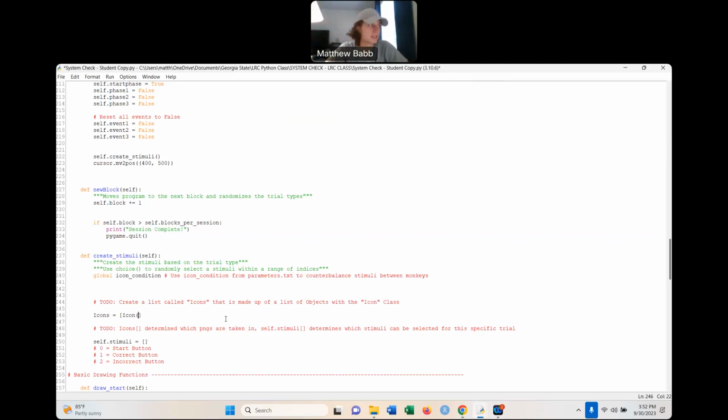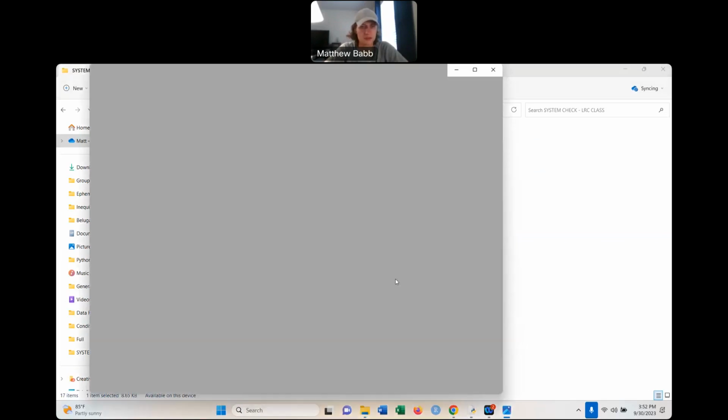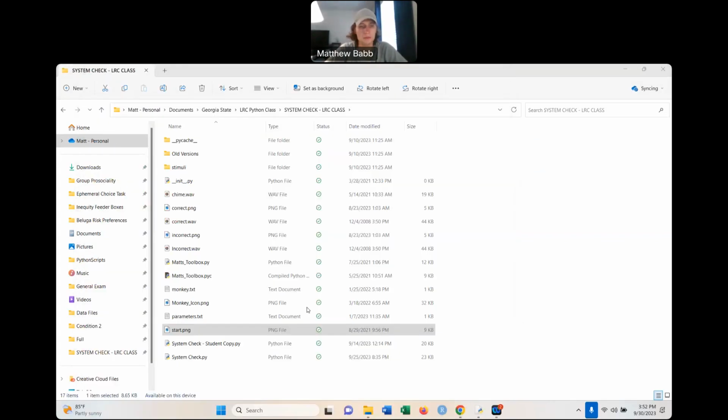So the first thing we need to pass it, let's give it a PNG. So let's go start.png, right? And so what that's going to do is, when it creates this icon, it's going to go and open this PNG file in the program file. And you'll see it's going to be a start button here, right? So that's how it knows what to make it, right?